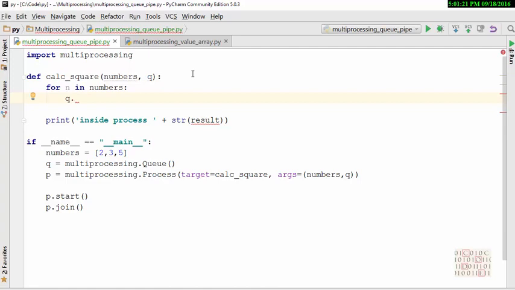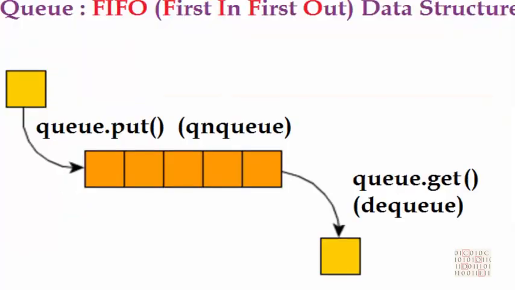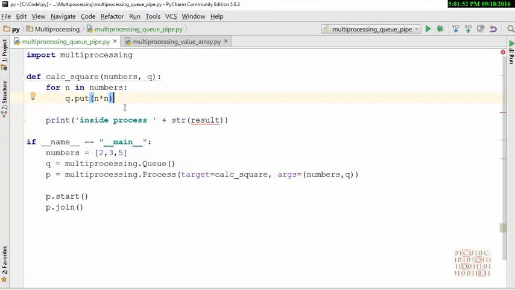Queue has a method called put. Now if you have studied data structures, this is the queue data structure, which is a first in first out data structure, where you insert data at the end of the queue and you pull the data from the front of the queue. Here I'm just inserting data at the end of the queue.